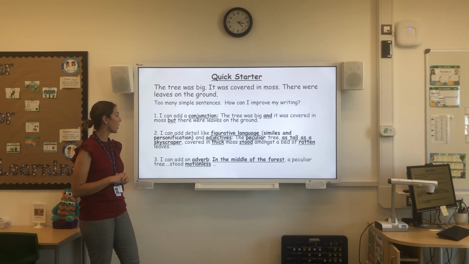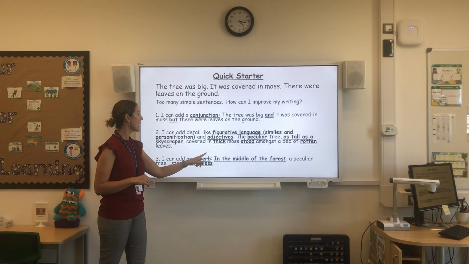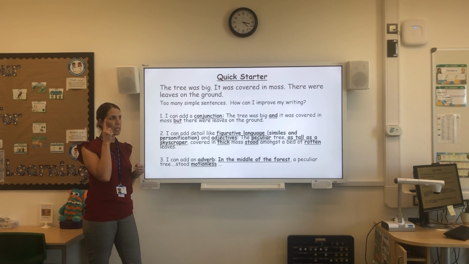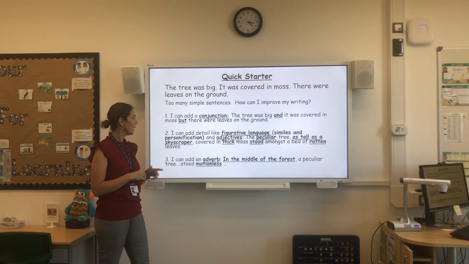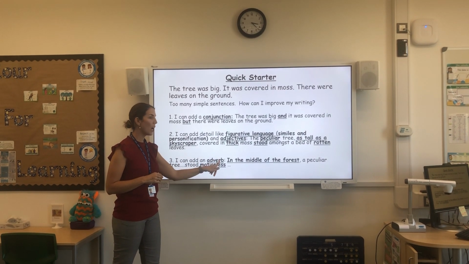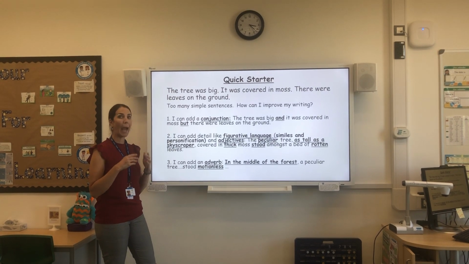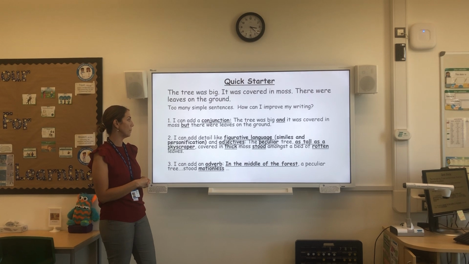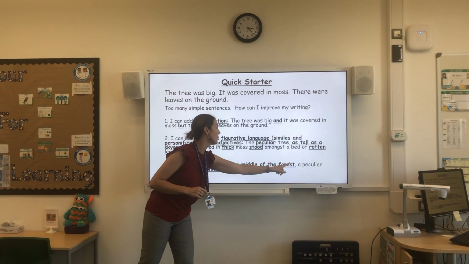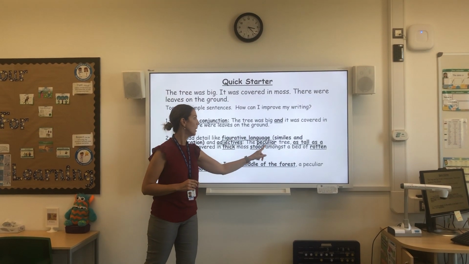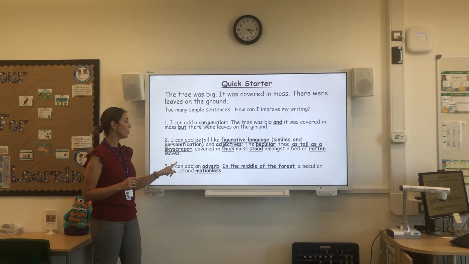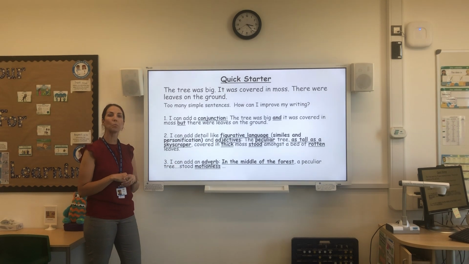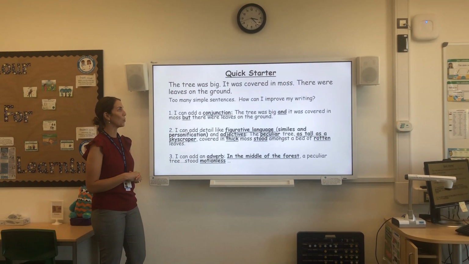The third thing I'm going to try today is to make sure I've used an adverb. Now what do adverbs do? Let's think back to when we were in class. It adds to a verb. It tells me how something happens or where it might be happening. In the middle of the forest, there's my fronted adverbial, a peculiar tree stood motionless. So it gives me a little bit more information about how it was standing.